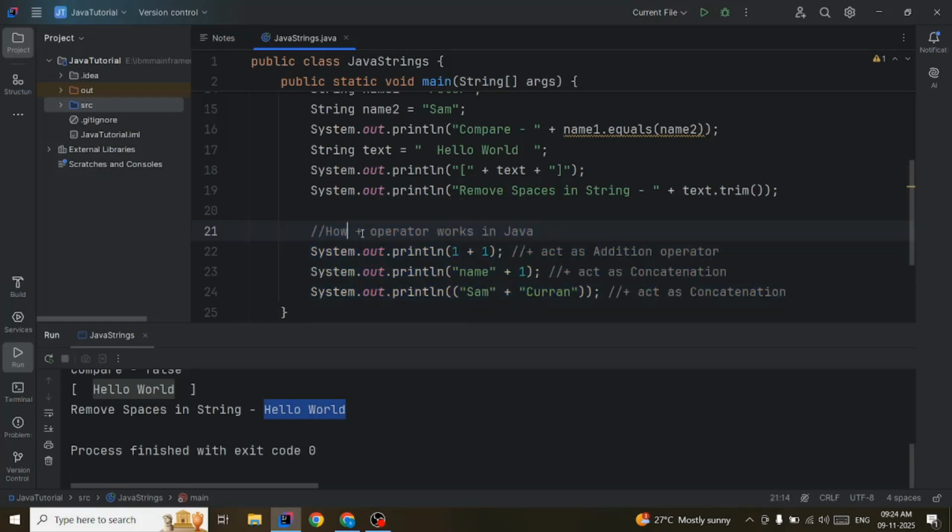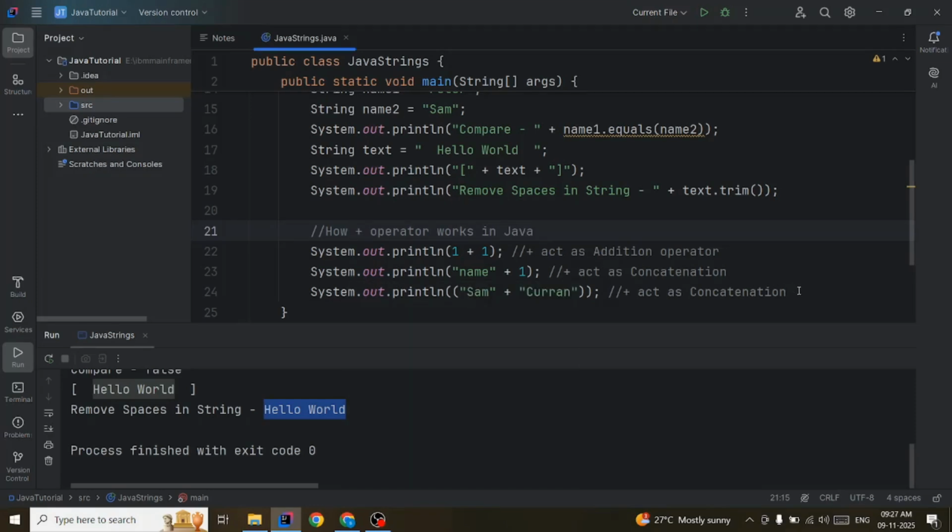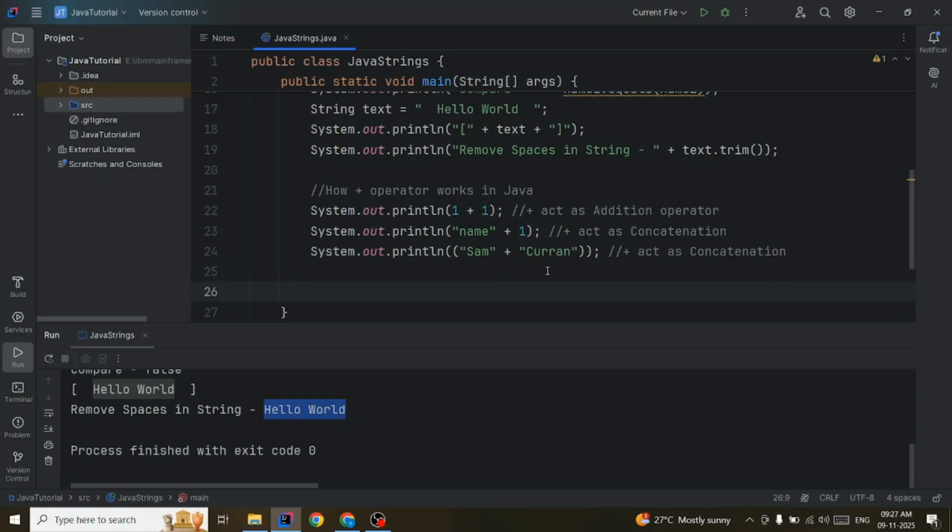Hope you guys are clear with the plus sign operator. I just wanted to show you how the plus sign acts as an addition operator as well as a concatenation operator. So far we have seen how it works as an addition operator and how it acts as a concatenation operator. I will show you a few more examples.